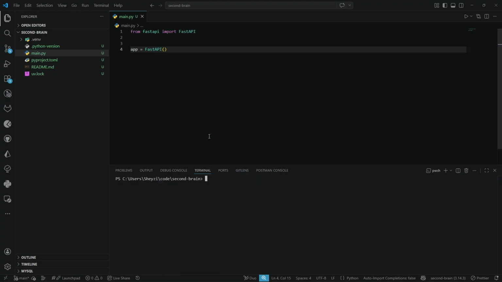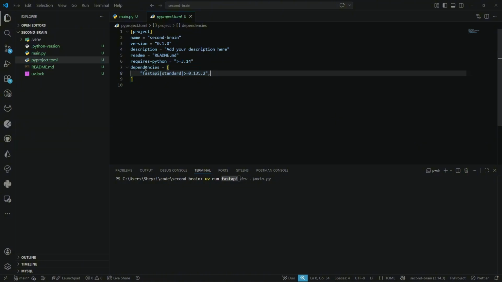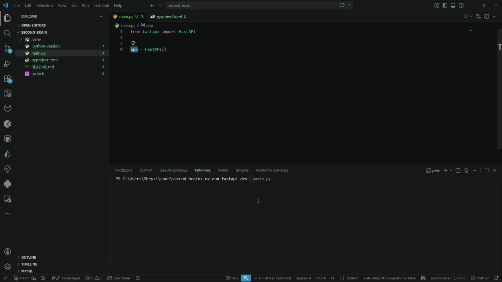To run this simple FastAPI app we have created now, we can come to our terminal and use UV to run it. You just have to do uv run fastapi. This FastAPI CLI was installed together with the FastAPI standard packages. So if you have not installed the standard packages, you should not have the CLI on your laptop. So you do uv run fastapi dev, and then the name of the file we are trying to run, the file that contains our app variable, which is main.py. Here you can just do uv run fastapi dev main.py.